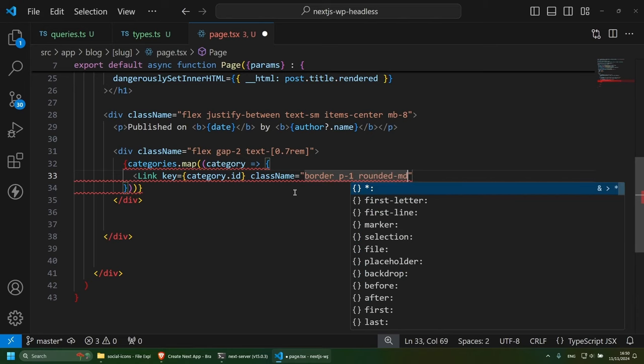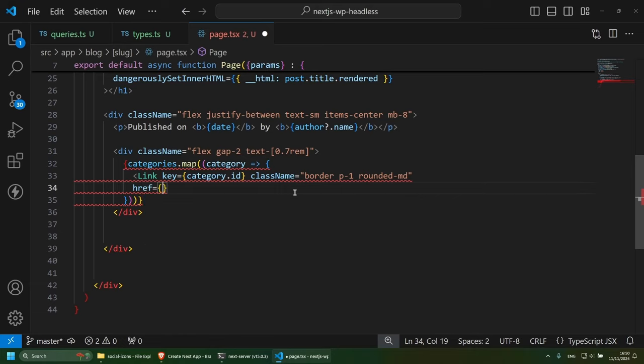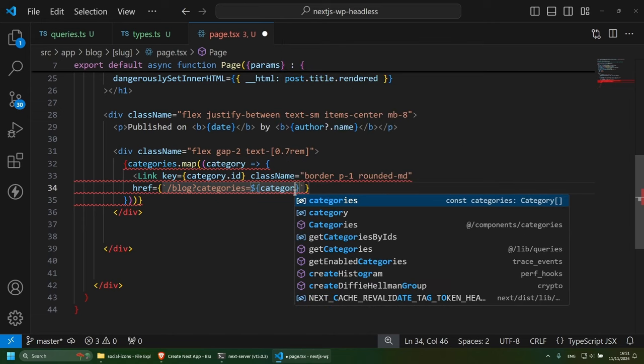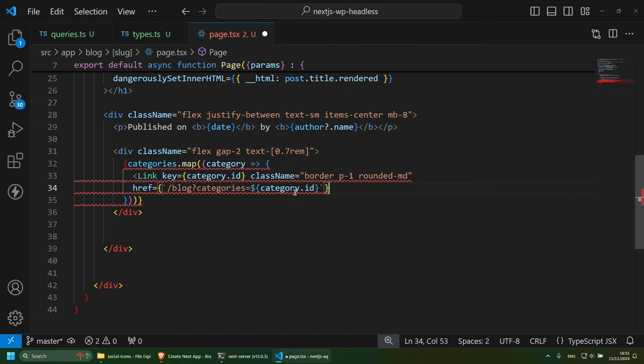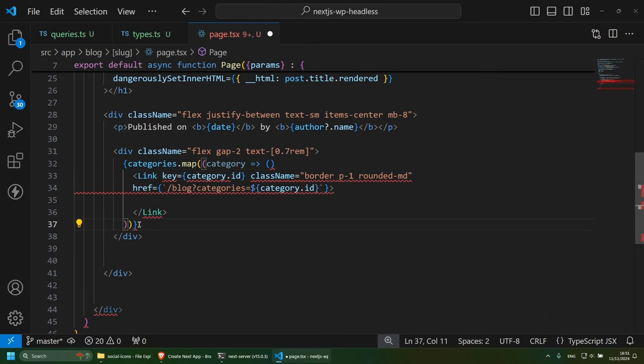And for the link, I'm going to do href, and this is going to be in single line quotes, blog, question mark, categories, equals, and then dollar sign, curly brackets, category ID, like so. And did we close the link? Nope. That's why it's so squiggly. But that doesn't look good. That needs to be like that. So is this looking better? Nope.